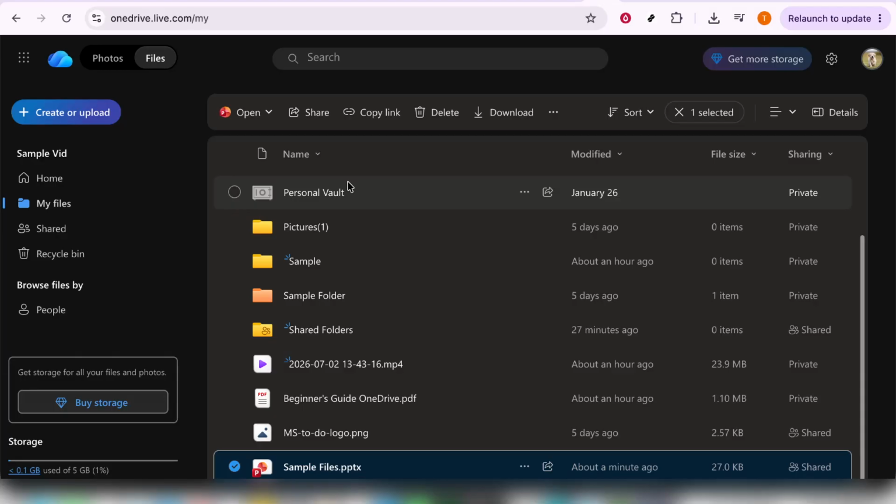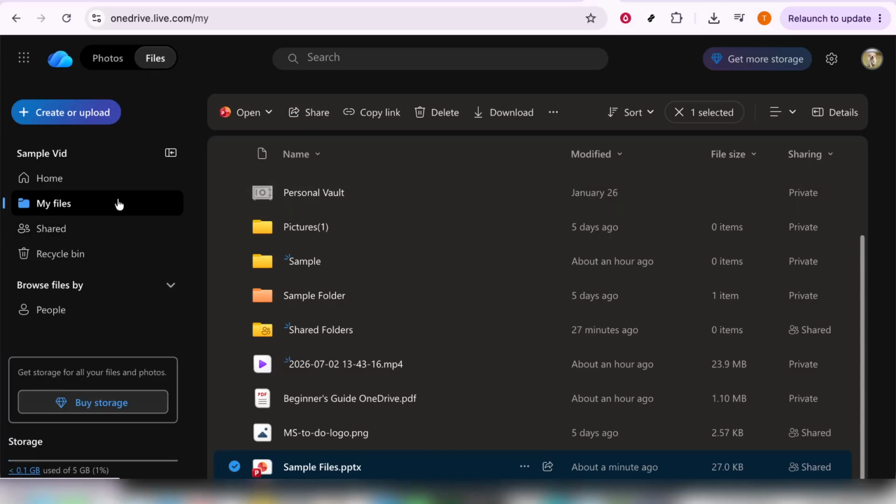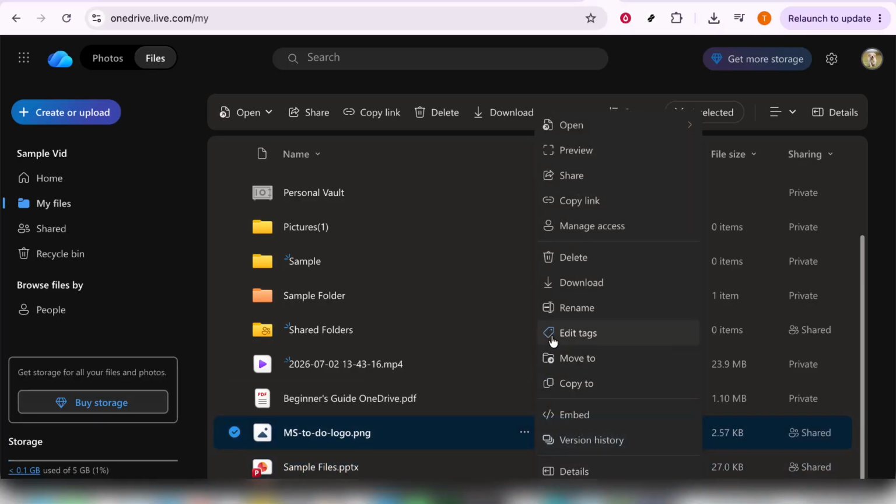Once you've found the file, the next step is to open the file options. You can do this in either of two ways. The first option is to click on the three dots next to the file, which opens a menu of actions you can take. The second option is to right-click directly on the file itself. Both methods do the same thing, so you can use whichever feels more natural to you.